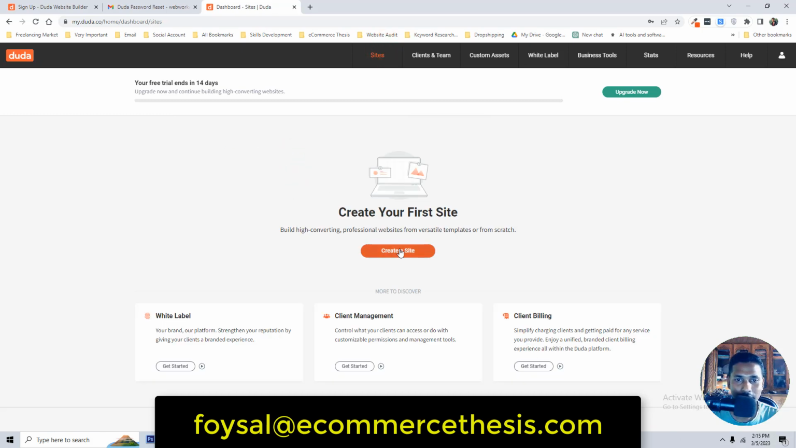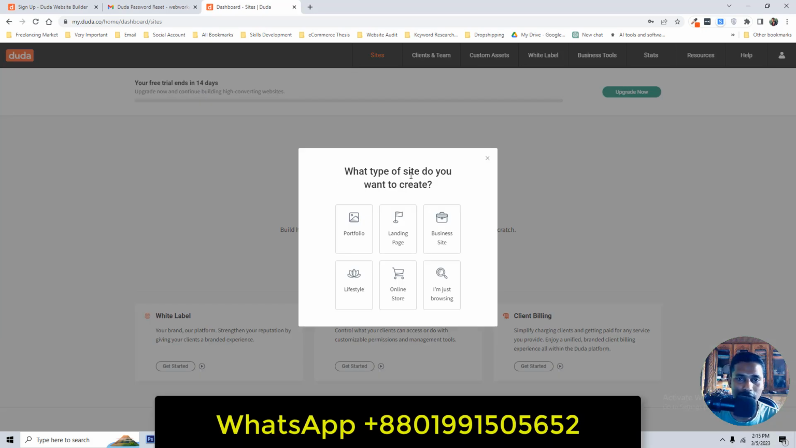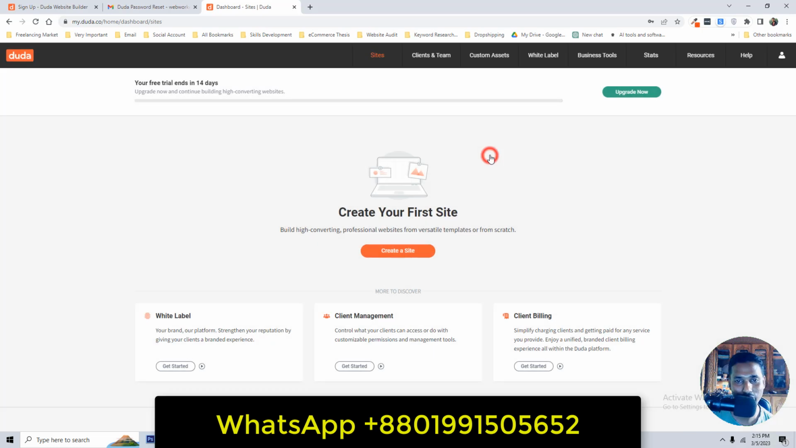Click on the create new site button. Then you have to select what type of site you want to create, for example, portfolio, landing page, business site, lifestyle, online store. I am just browsing. So basically in this tutorial I am not going to create a website because this tutorial is only about how to create your Duda account. In the next tutorial, I'll show you how to create your first website in Duda.